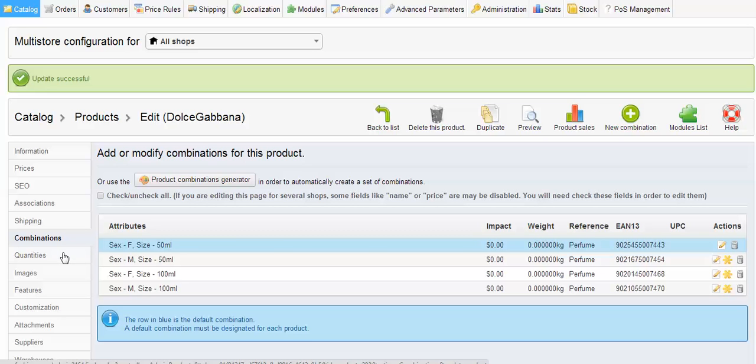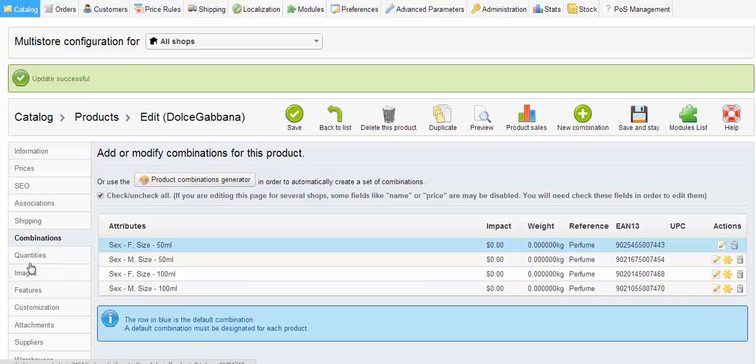Now we're going to give an image, upload an image. Quantities, I'm going to leave it now because that is the most important thing to do, and it's very tricky, so we have to leave it to the end. I'm going to do the image.